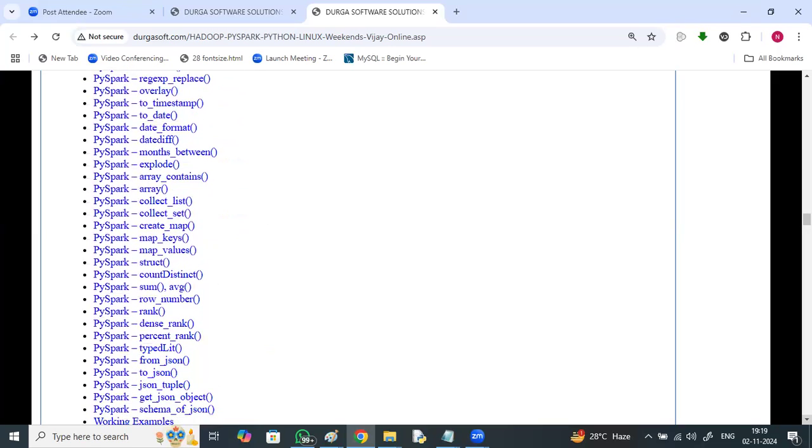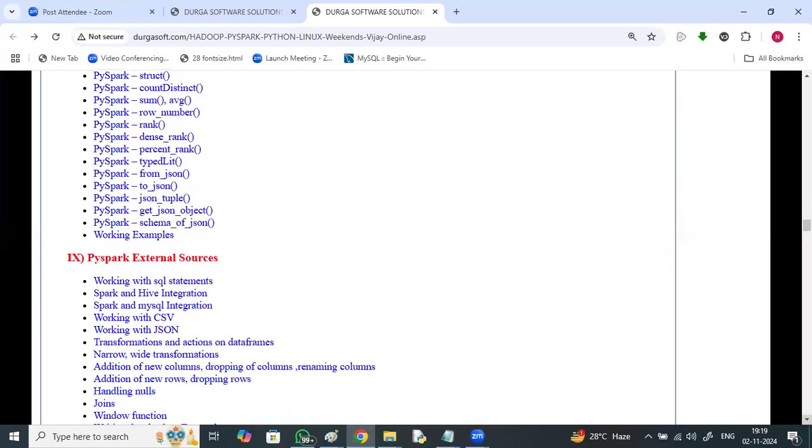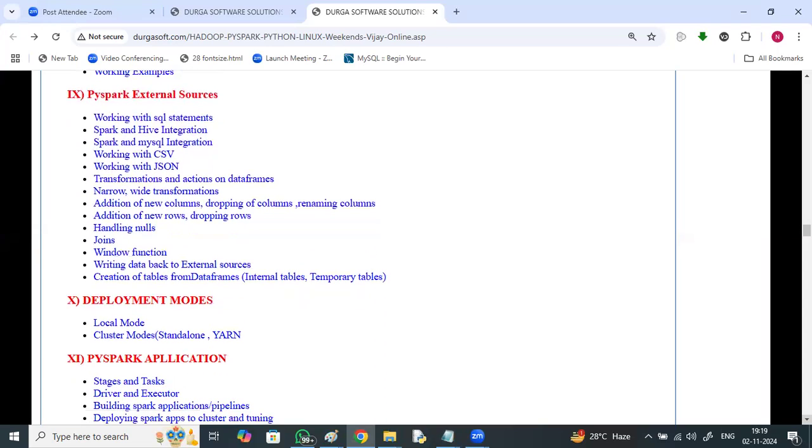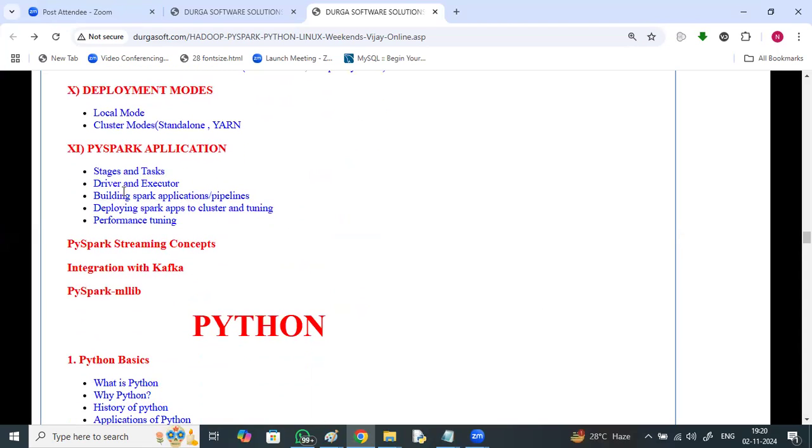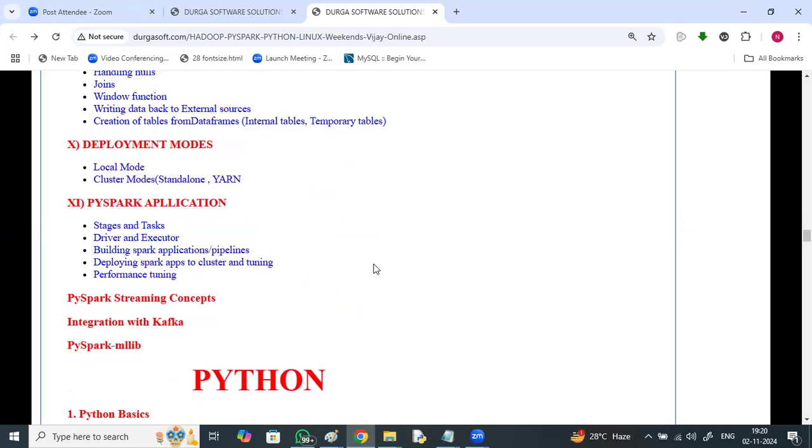Many functions are there. No need to write huge code. PySpark external sources, working with SQL statements, Hive integration, PySpark MySQL integration, working with CSV, working with JSON, narrow and wide transformations, handling nulls, writing data back to external sources, deployment modes, local mode, cluster mode, PySpark application, stages and tasks, drivers and executors, building Spark applications, deploying Spark applications to cluster and tuning, performance tuning, PySpark streaming concepts, integration with Kafka, PySpark MLlib, right?